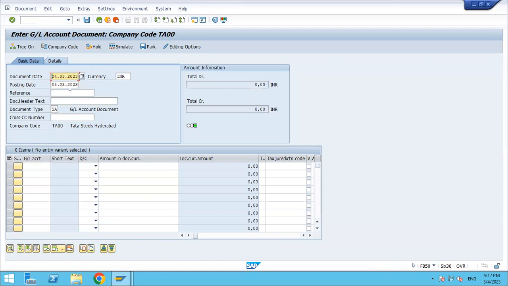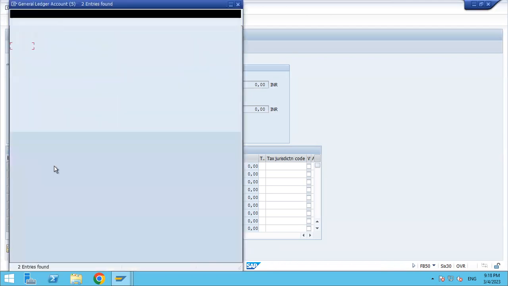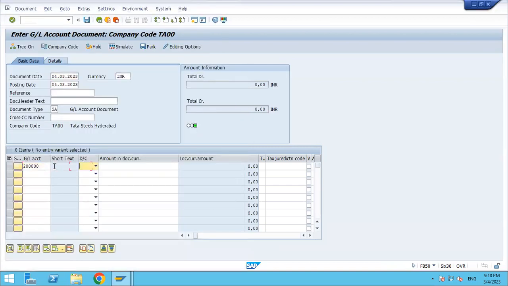Now this is the header level information. Now I want to debit my bank account. Debit, let's say 5 lakh, and credit of share capital account.